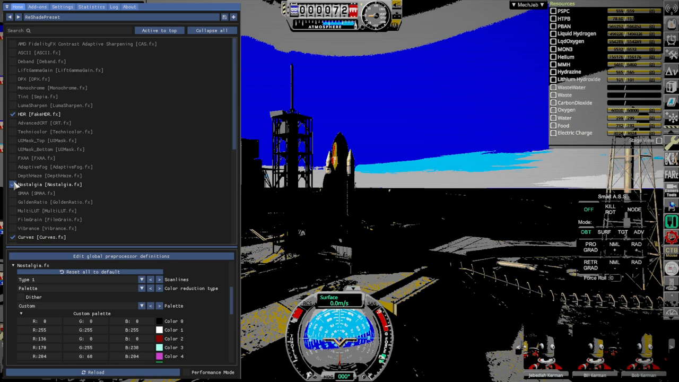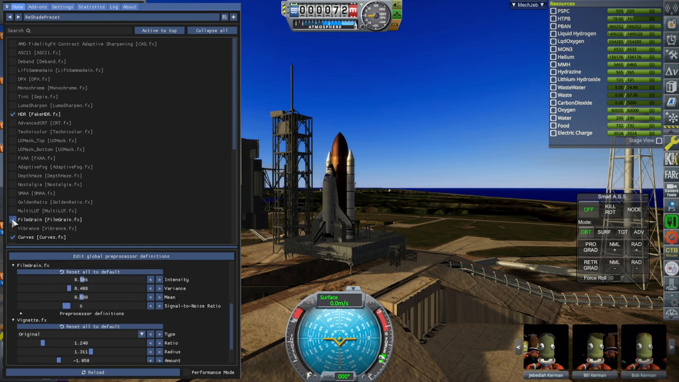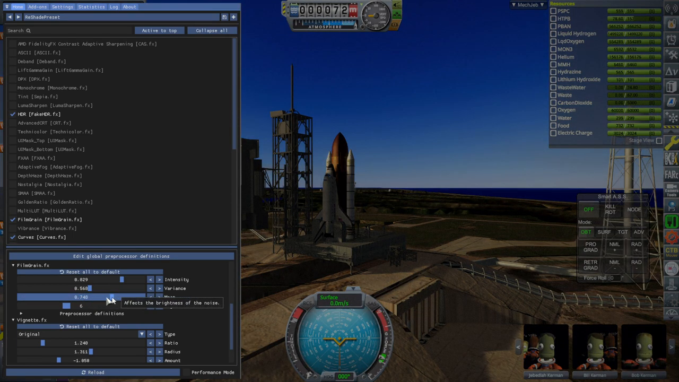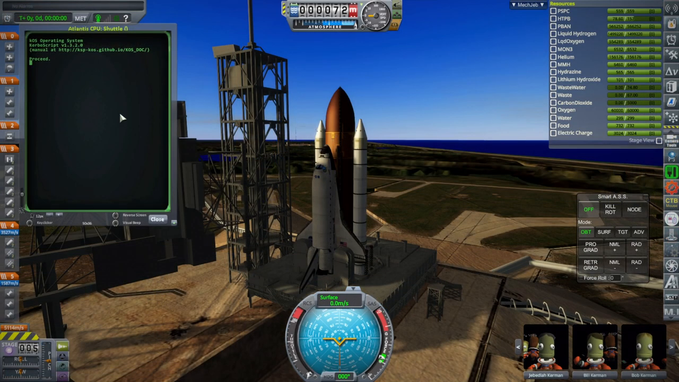Nostalgia for apparently games with fewer colors. The film grain. I noted that the TUFX configuration tried to do film grain. Well, you can do a whole lot more with this as far as tweaking it, probably. You can see some graininess there, but I don't actually want film grain.